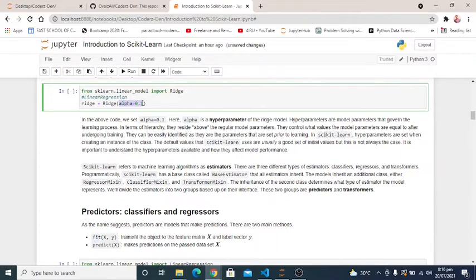What is this alpha equal to 0.1? Alpha here is a hyperparameter. Please note that hyperparameter and parameter are really different. Hyperparameters are the model parameters that govern the learning process, and in terms of hierarchy, they reside above the regular model parameters. Hyperparameters can't be learned, whereas the parameters are learned by our model through our features, or our feature matrix X. Moreover, hyperparameters control what values the model parameters are equal to after undergoing training.